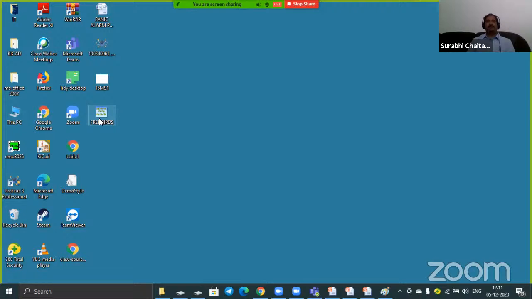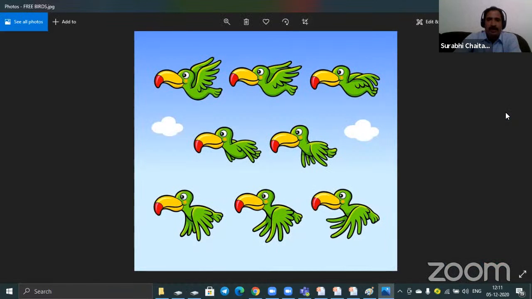Now there are two types of options. I am opening this one. Here I have about 8 birds. In that I want to select the flying bird, which is the first one. And there is one bird which is not flying, whose wings are down, whereas the wings are up on the first one. Let us number them 1, 2, 3, 4, 5, 6, 7, 8.